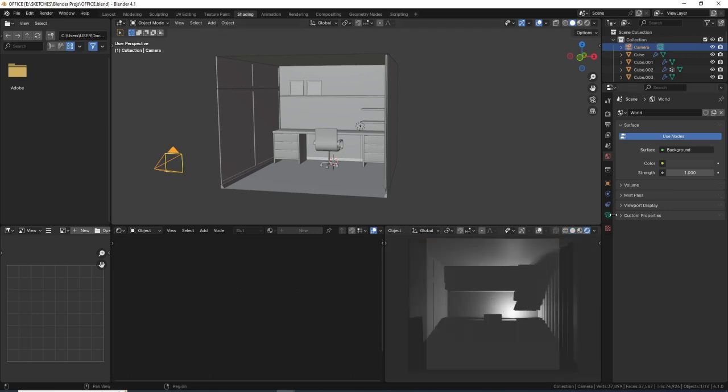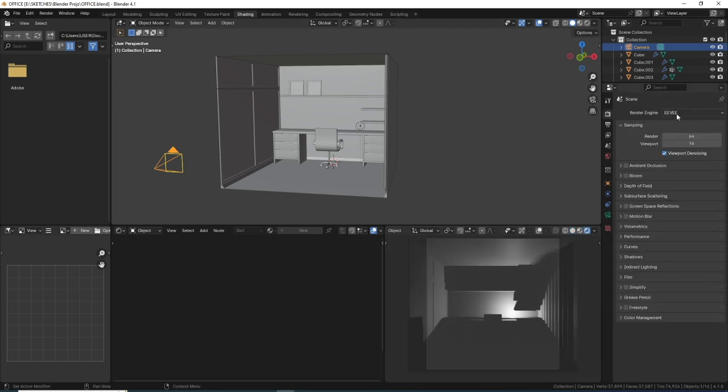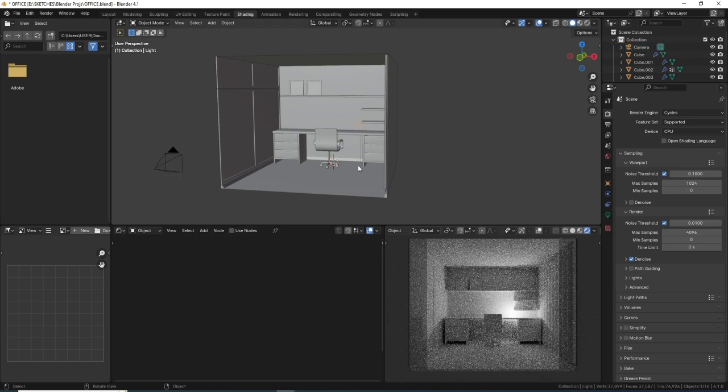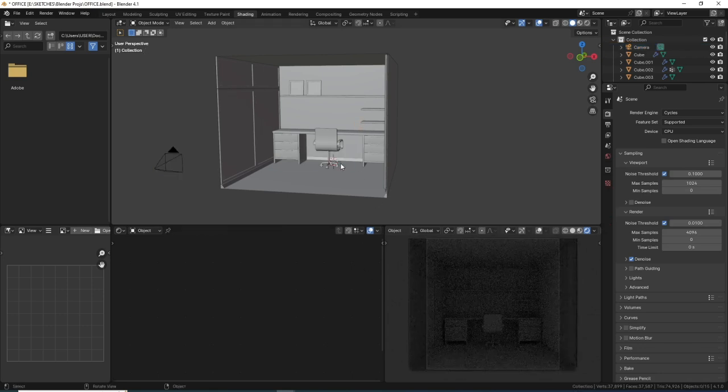Let's change it to rendered mode. So as you can see, you're in the EV, so let's change it to cycles. Okay, so this is our cycles, and we are going to do the texturing in cycles. You can see the light over there, so let's select the light and then press X to delete. Okay, so now we have our dark room, and we are going to add the light. We have to light up our room first, and then let's move on to the texturing.